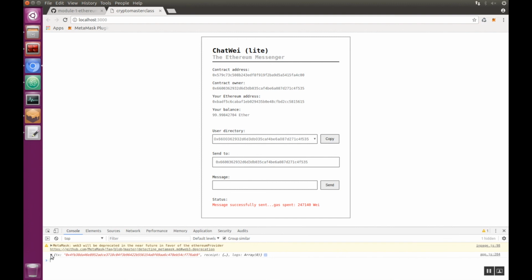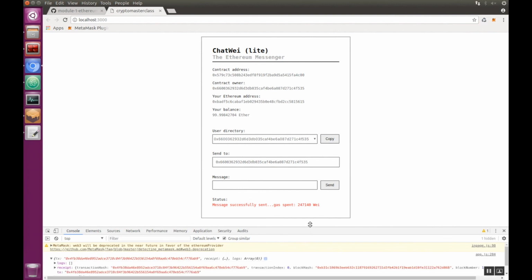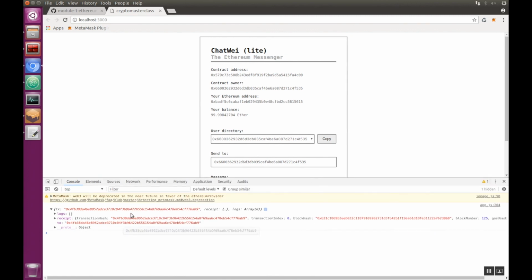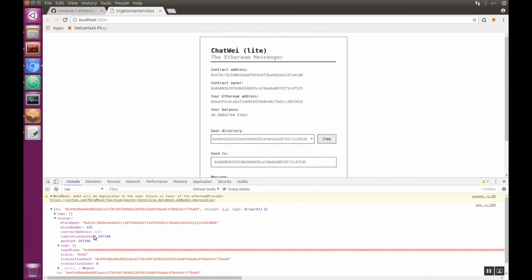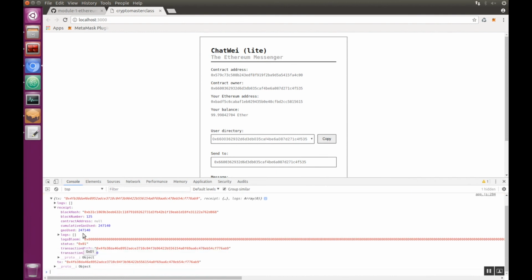Also in the console, you can see the receipt that's been output by this transaction. This receipt is really useful and there's a lot of information that's inside of it. For example, the block number and also the status.